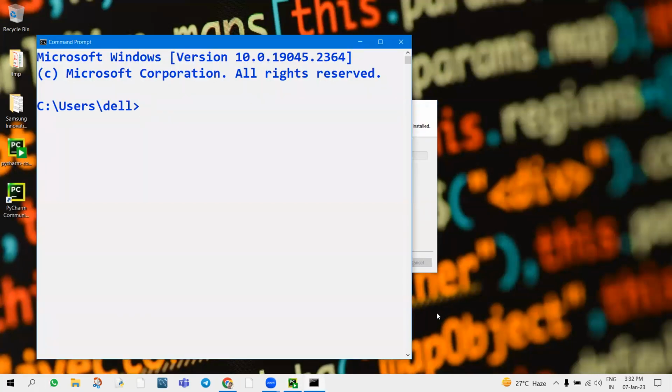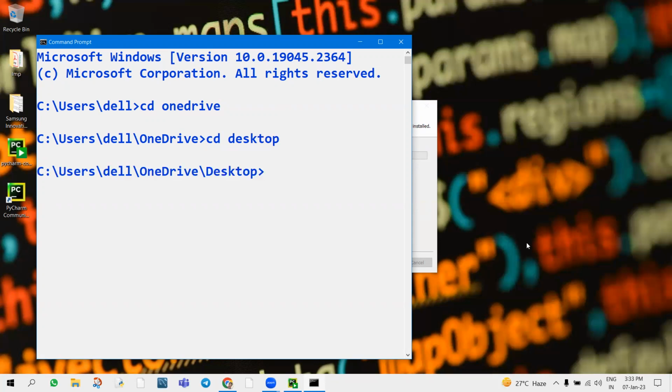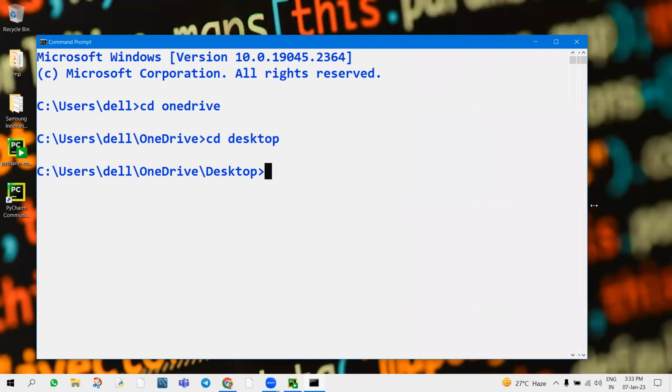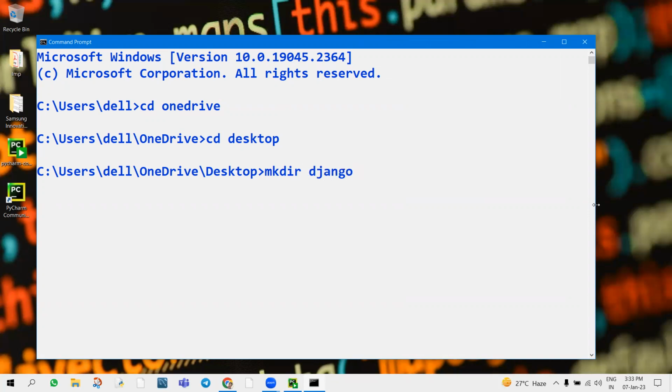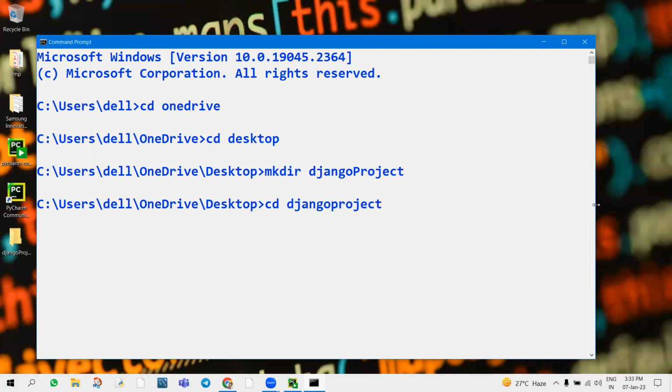From here I'll go to the desktop, CD OneDrive. In some laptops or systems you may not find OneDrive, but I have OneDrive. Otherwise, you can just type CD desktop. On my desktop, I'm going to create a folder with mkdir, named Django project. Then I enter that folder. You can see that the Django project folder is created.